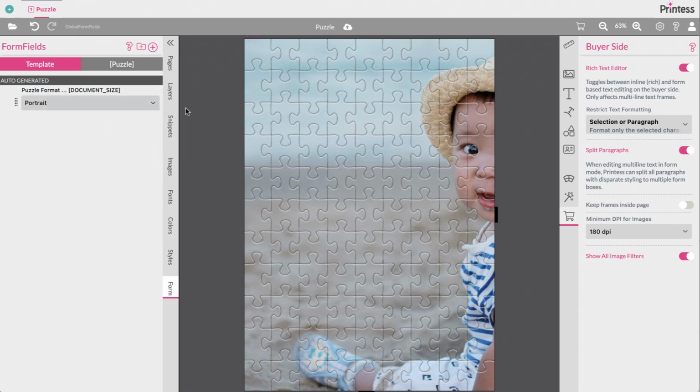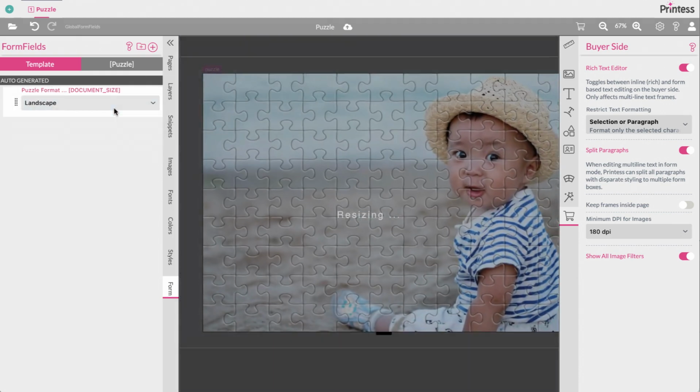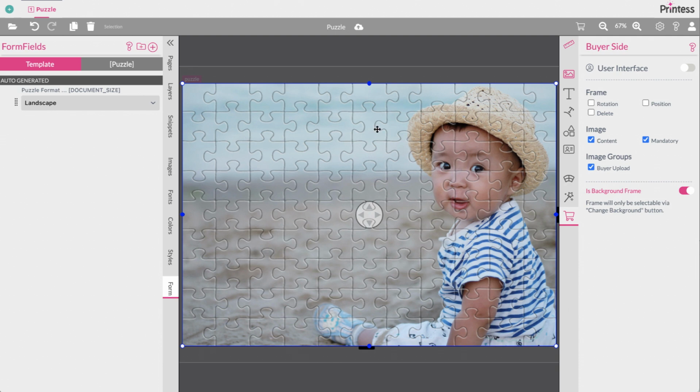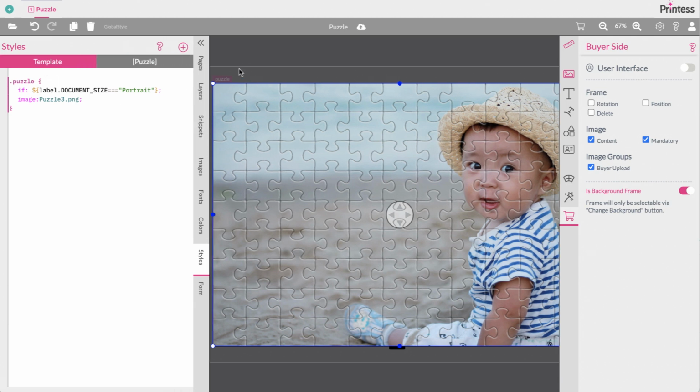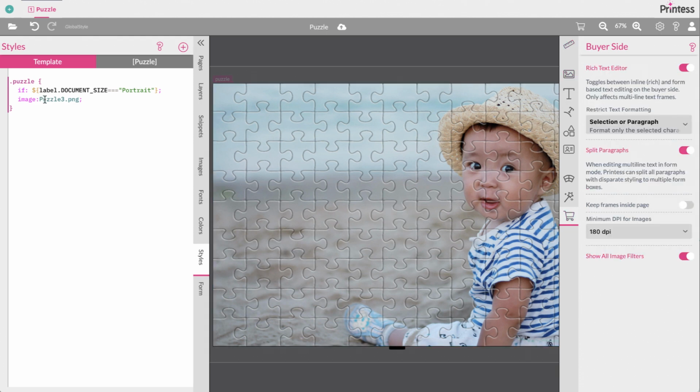When I am on portrait, I see a different puzzle pattern than on landscape. So actually, this image is defined on landscape on this layer with one puzzle pattern, and then we have a very simple style here which is assigned to that frame, which we see here. This has a puzzle tag here, and this style says if the label document size equals portrait, then the style should get active, and then it's turning from vertical to horizontal puzzle, which is unfortunately just named puzzle 3 here. So you need to believe me. So that's the way this image exchanges when the document size changes.